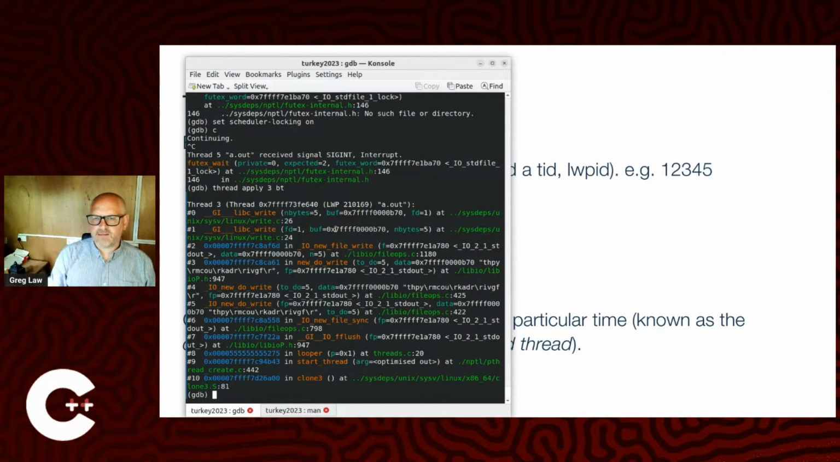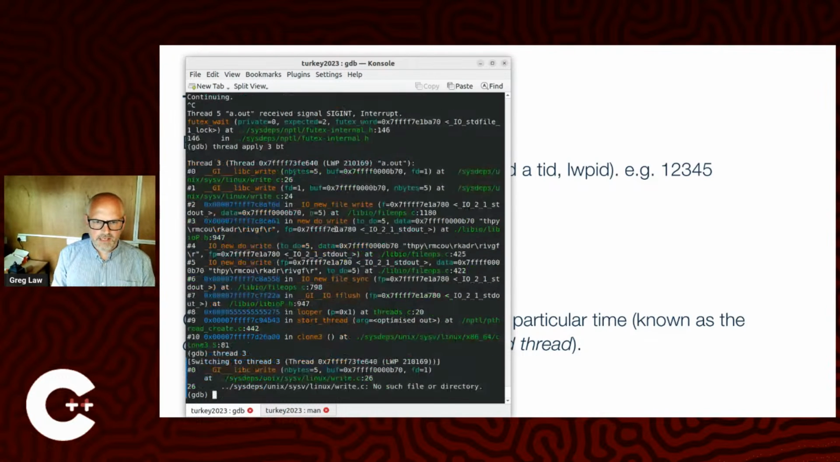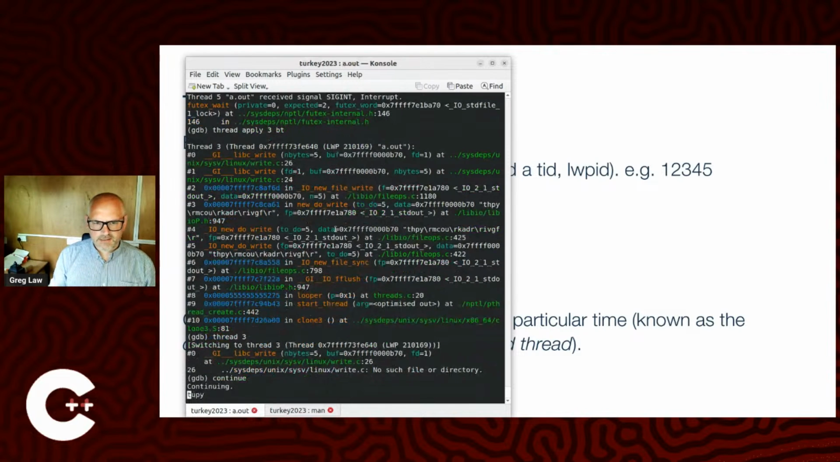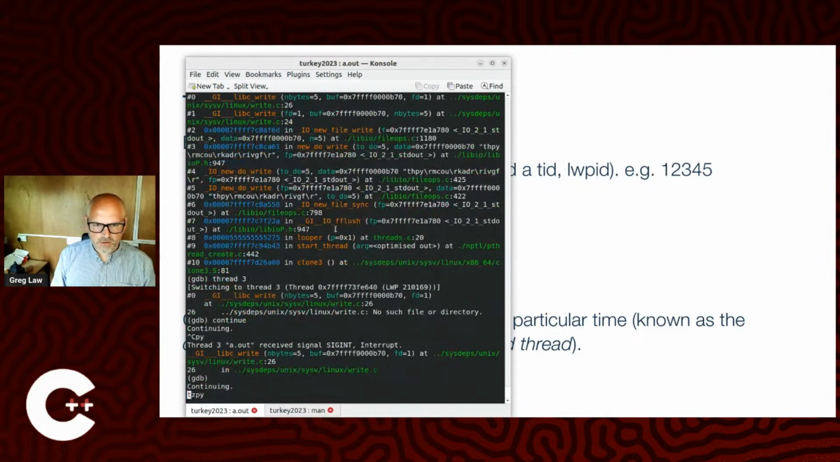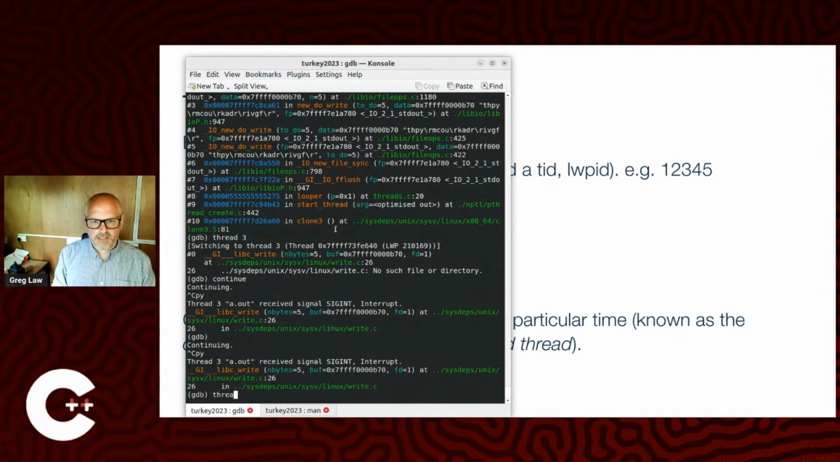So thread 3 has the lock, and so none of the other threads can make any progress unless I go thread 3 now. Set scheduler-locking is still on, so I continue that. Now it'll run thread 3, which is the second worker thread. Okay, so set scheduler-locking is pretty cool. And thread apply all backtrace is a nice thing.